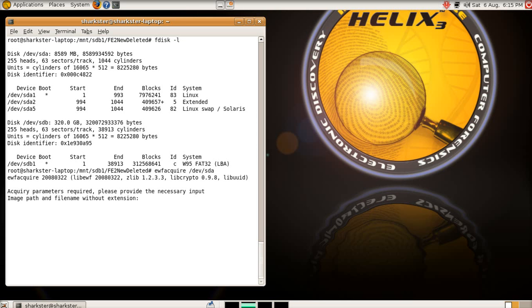Return. ewfacquire opens up, and it's asking for the parameters. So we want the image path and file name without the extension. So we are going to create an evidence file in sdb1 FE2 new deleted, and we'll call it new. You can call it whatever you want. It's going to ask for some further details, but we're not going to put an extension in because we haven't yet chosen what format it's going into. Next, case number FE3.